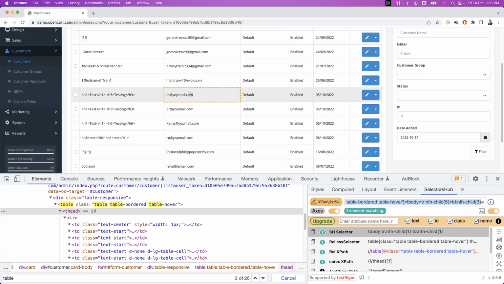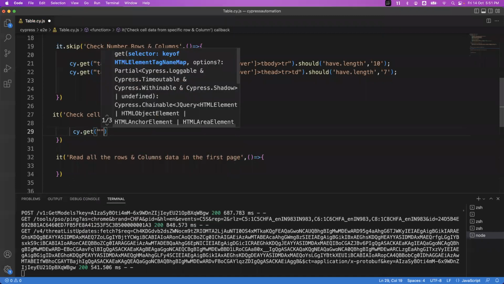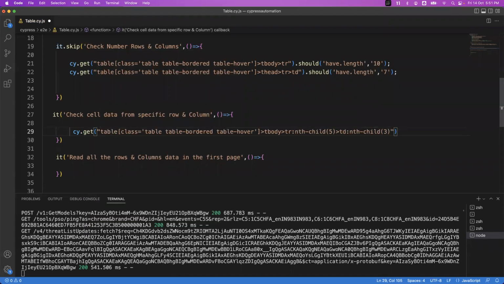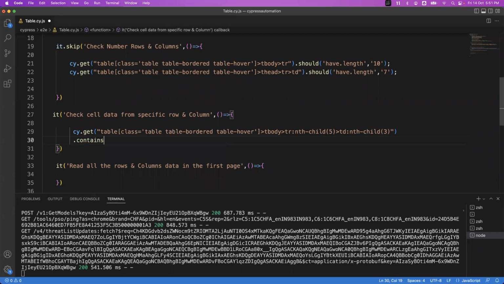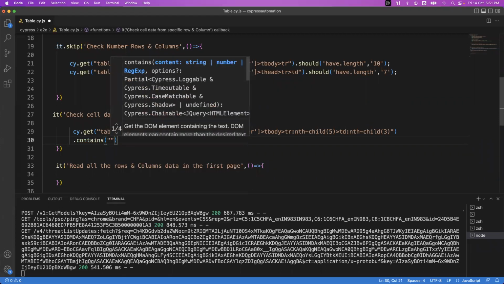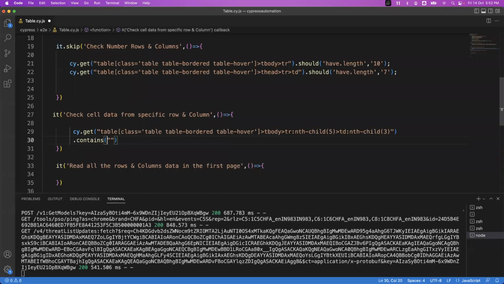So now let us use this locator in our test. Go back. Now I can say cy.get, write the complete locator, and we are expecting some value into this, right? We need to directly put an assertion. So to put the assertion, what you can do, dot contains, don't end the statement. We will use one assertion, contains. This is the value we are expecting, so just copy the same value which we are expecting and then place it here. This itself is an assertion.